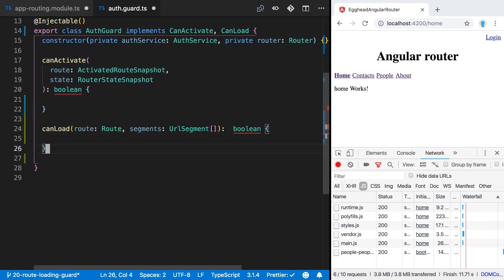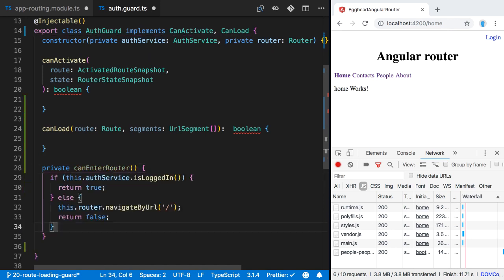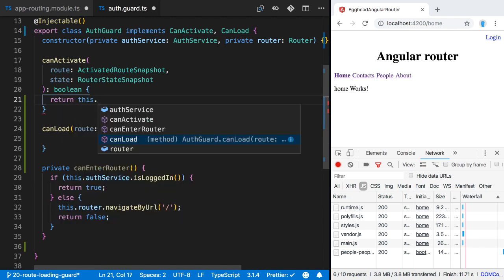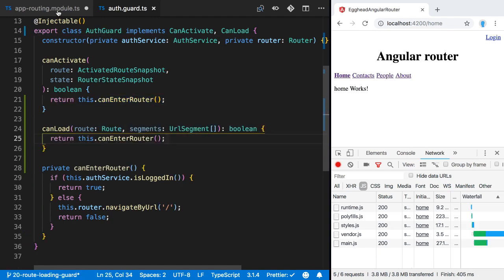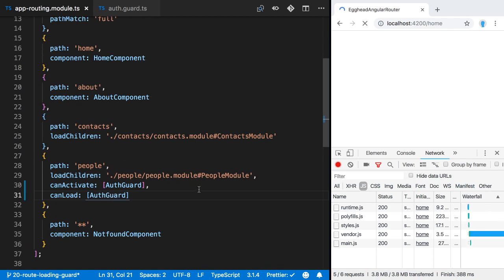And for that purpose, let's extract that into a known function. And again, here we copy this over. And in this way, we can now reference the function from both our canActivate and also on our canLoad function. So now let's save both of these files.